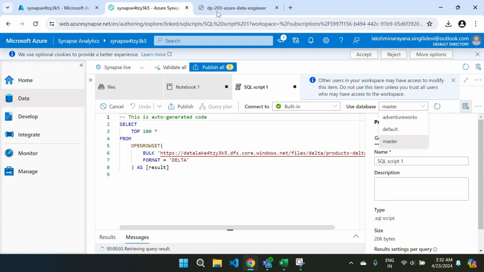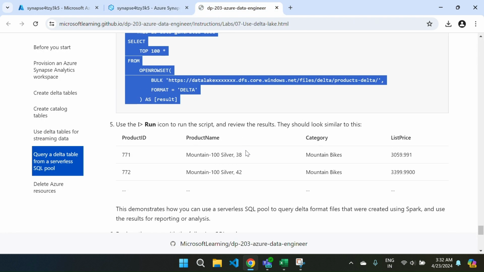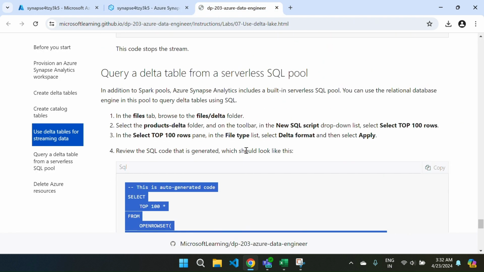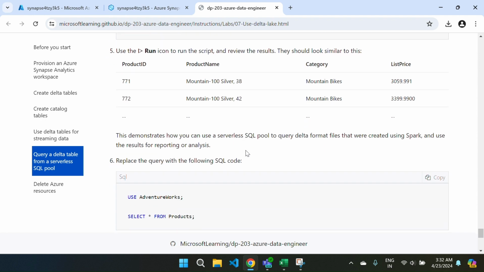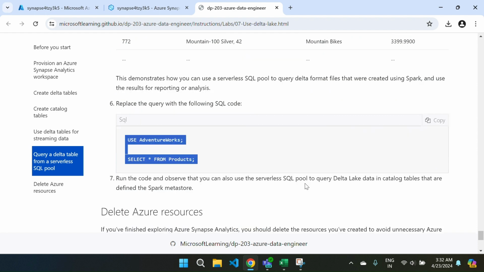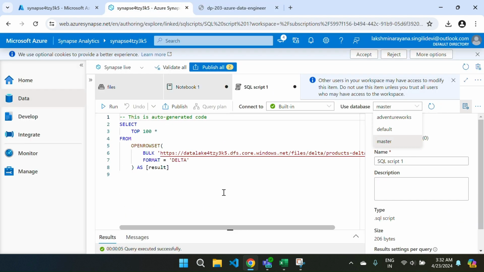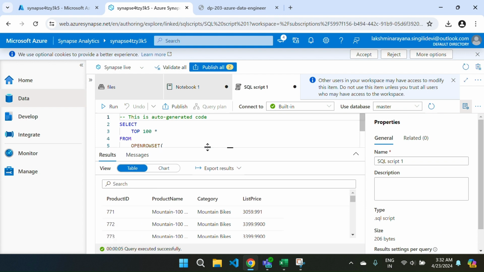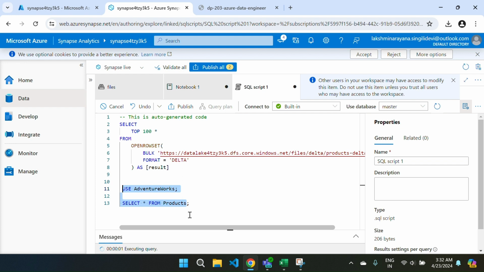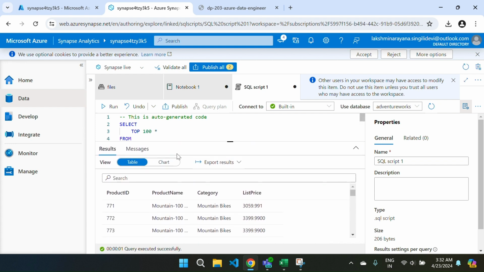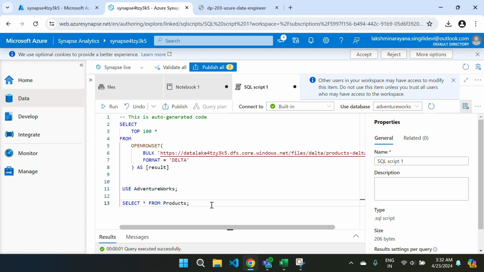Make sure you are in Adventure Works or something else. After that, query this value and run the product. You can see you get the output. The files. Use the select star from product. This is the output from your Adventure Works also.